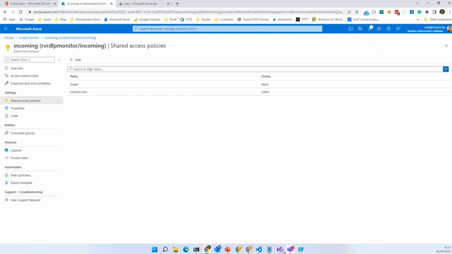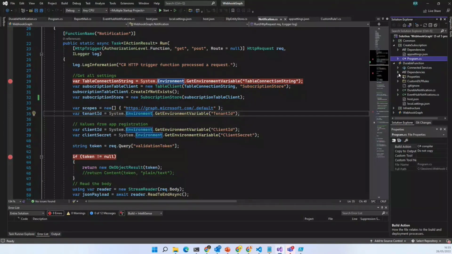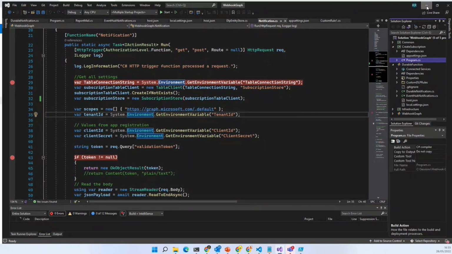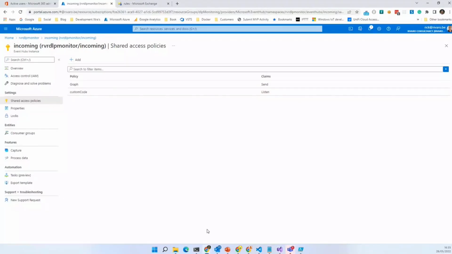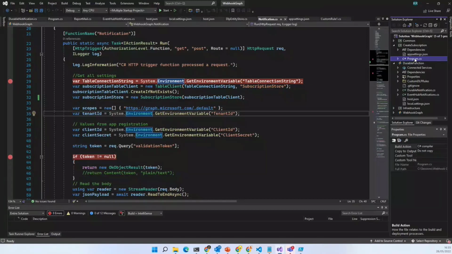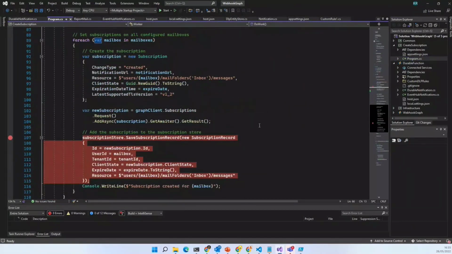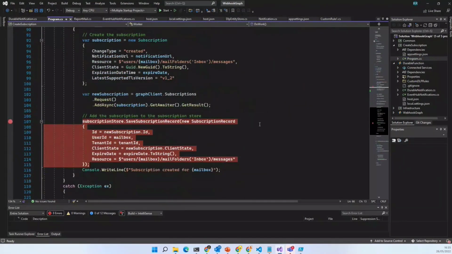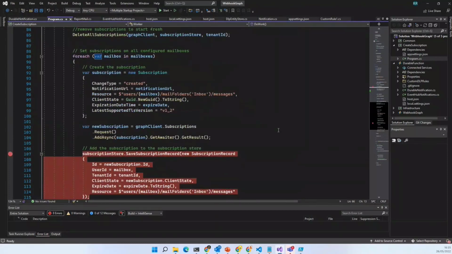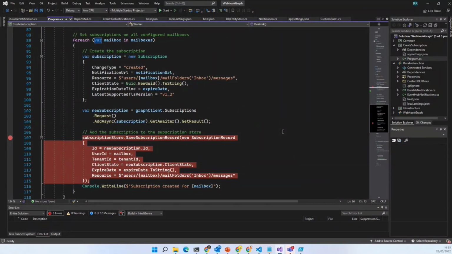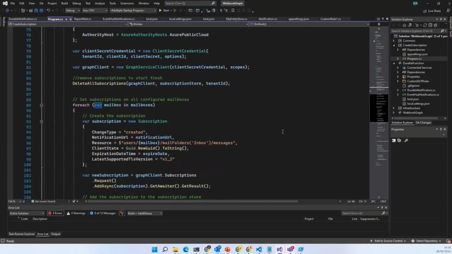So if we go back to our code, we have a durable function here. We also have a second problem. As you saw, I created a subscription. Let's say it takes 2 seconds to run to create a subscription. What if we have like 50,000 users?